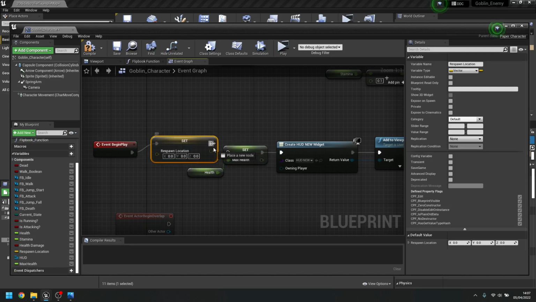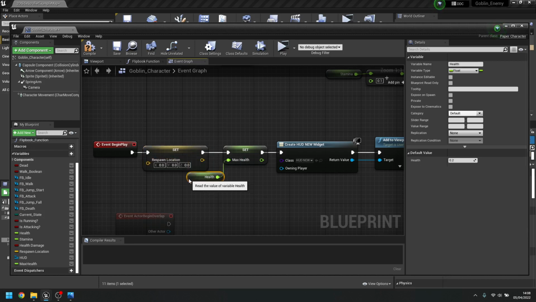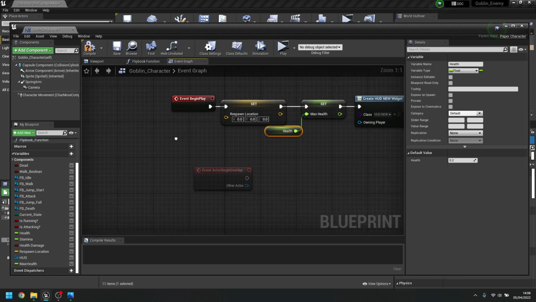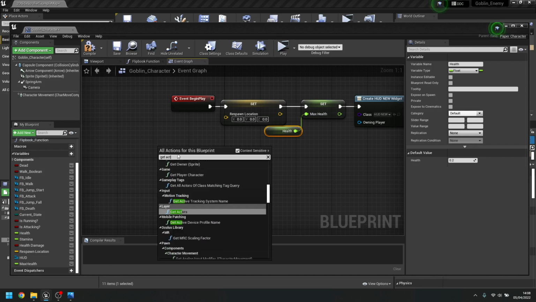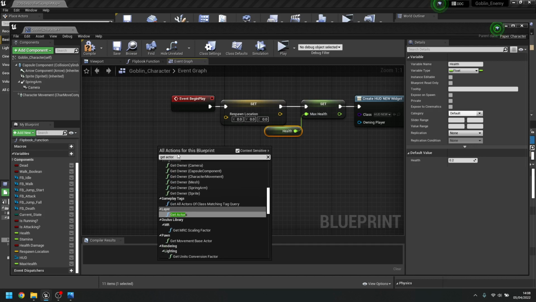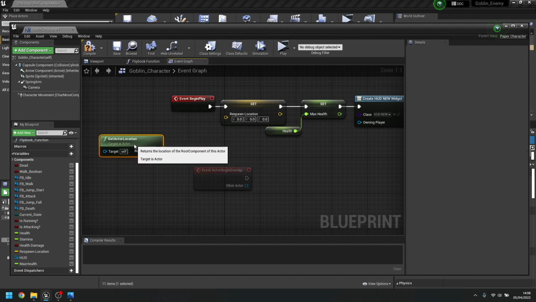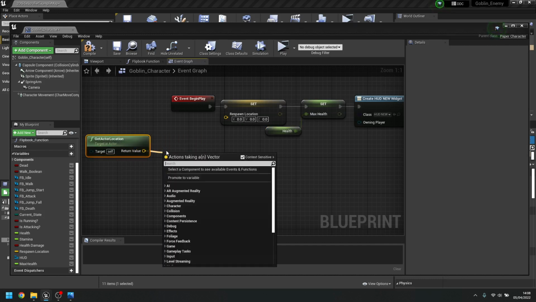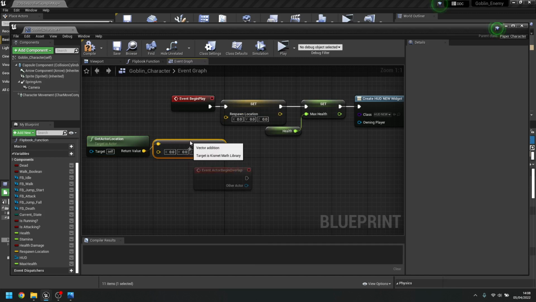Connect this up, and then to decide the actual location of this, if you will, clean this up, we are going to get the actor's location, we are going to put an add on this. So if you search the plus sign, we're looking for the vector plus vector, and then we're going to connect this up.